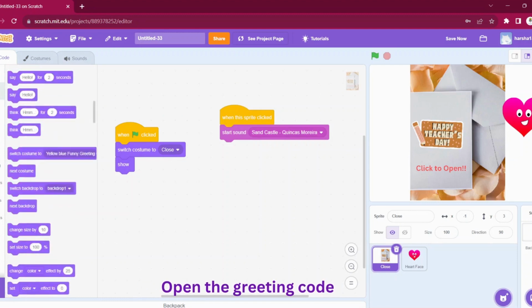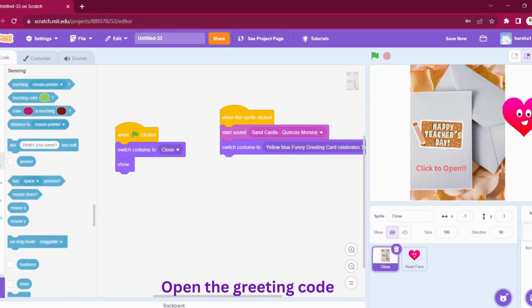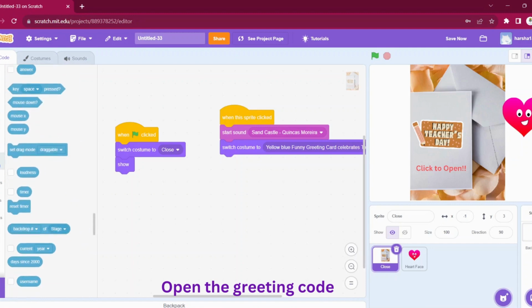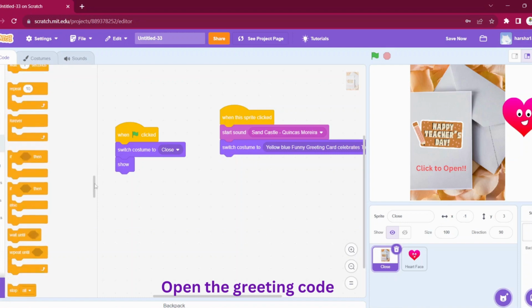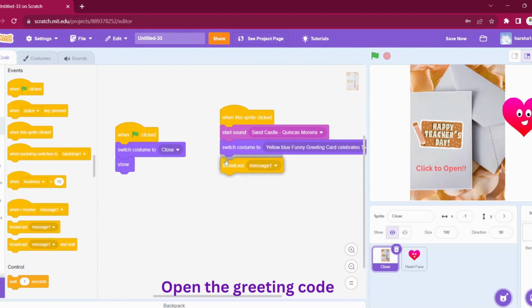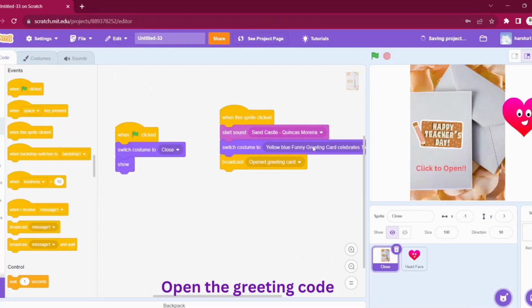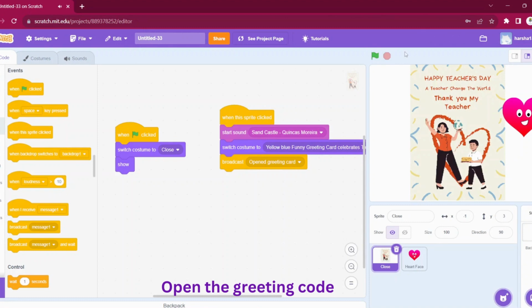And then we will change the costume to the next one. And we will also add the broadcast message. We will add the broadcast message Opened greeting card. Perfect. So it is opening.